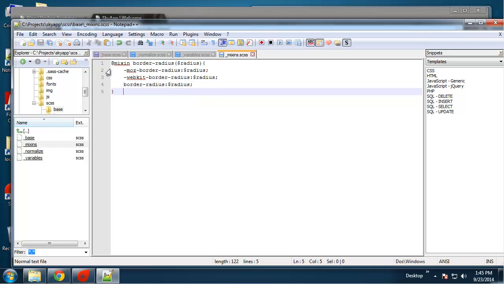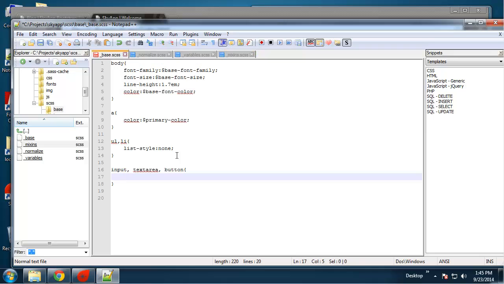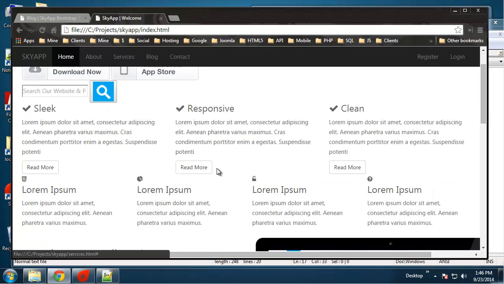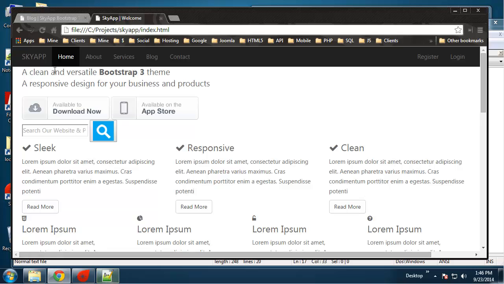Alright, so now back in my base, I can just say include border radius, and we can just throw in here 0 pixels. Alright, so let's make sure we have no errors. Alright, so when you have an error, it'll actually show you in the browser. Which is kind of cool to have a CSS error handler.